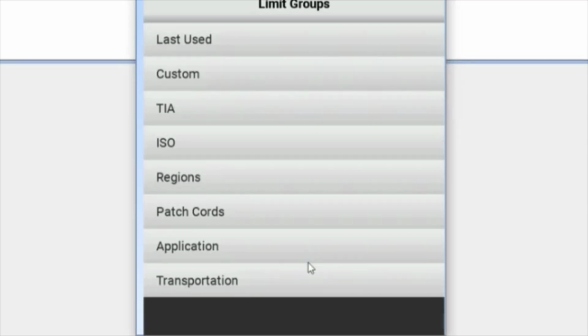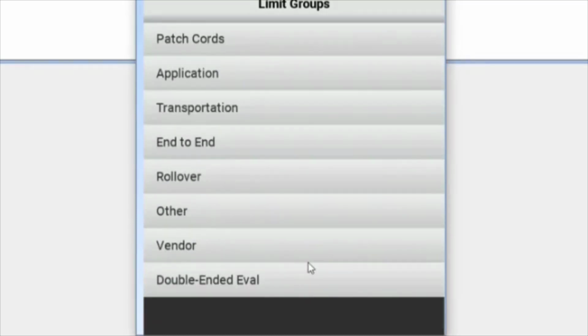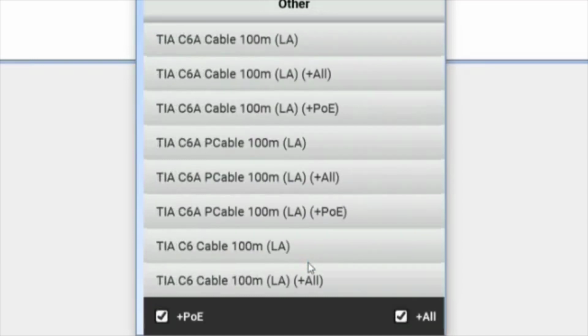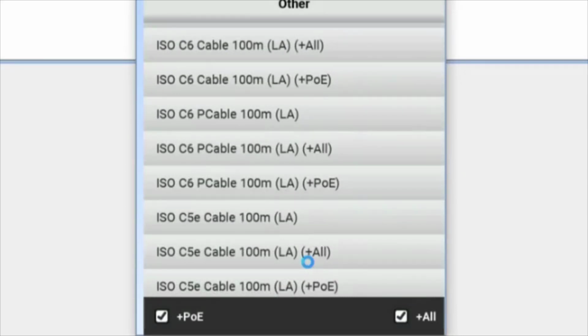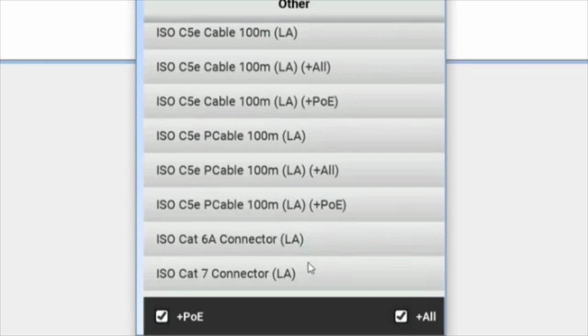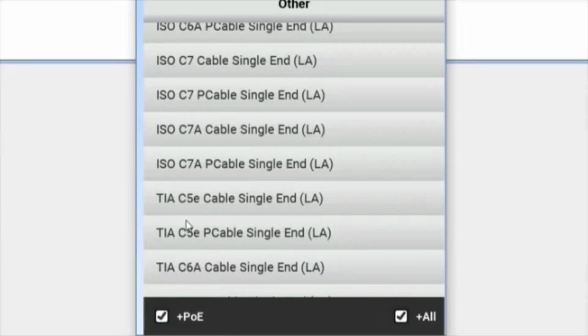But in this case, I'm going to come down to Other, and I'm going to select Other. This gives me all of these other tests, and I'm going to scroll way down to the bottom. What I'm going to find is a couple of tests right here.